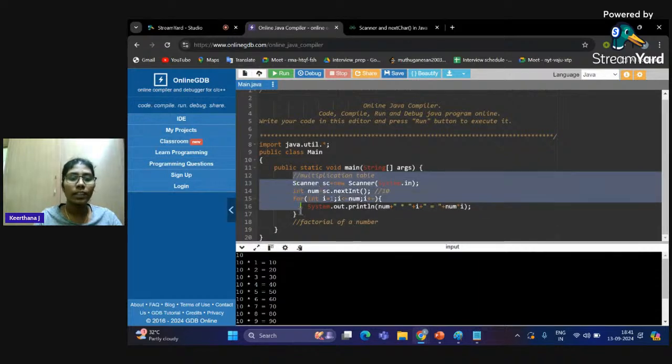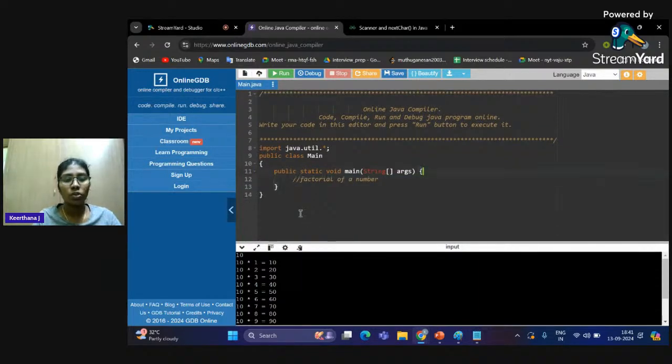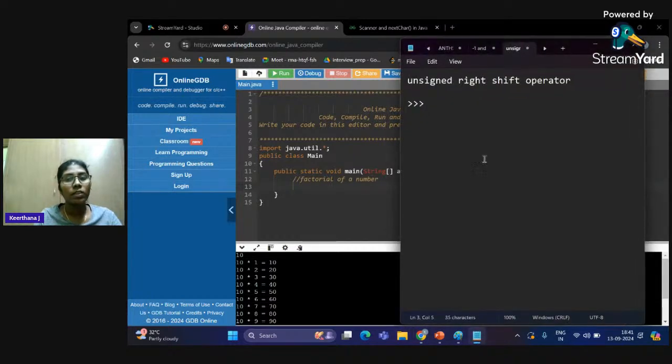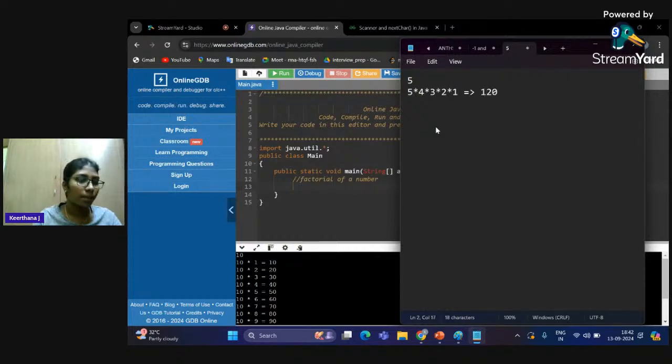Okay, so next let's move on to finding the factorial of a number with the help of a for loop. Do you people have any idea what is meant by the factorial of a number? Factorial of a number means, if my input is 5, then I want to return 5 into 4 into 3 into 2 into 1. The answer will be 120.